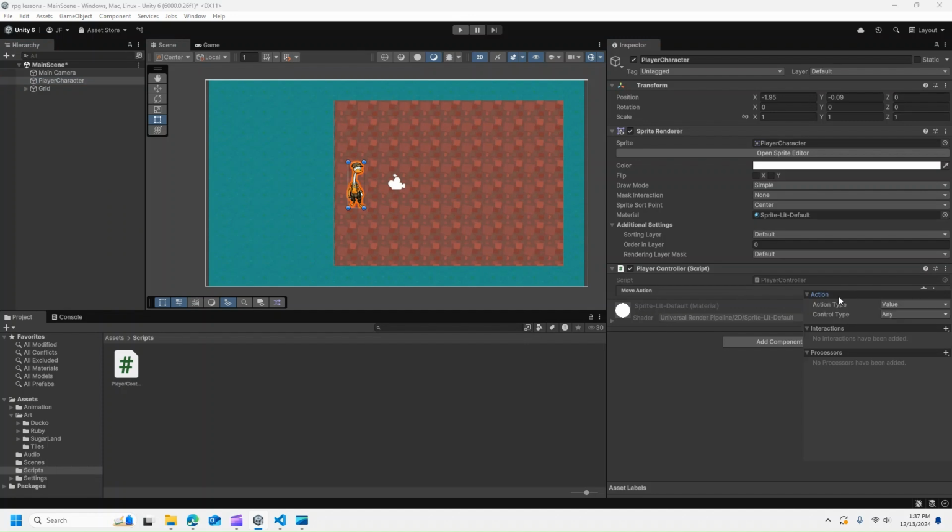This is all new stuff here. Where it says action type, we're going to keep this as value, because we're going to be passing a number to it. Eventually we can add joystick support or controller support, so this is going to pass a bigger value the harder you press. The control type, we're going to keep to this.